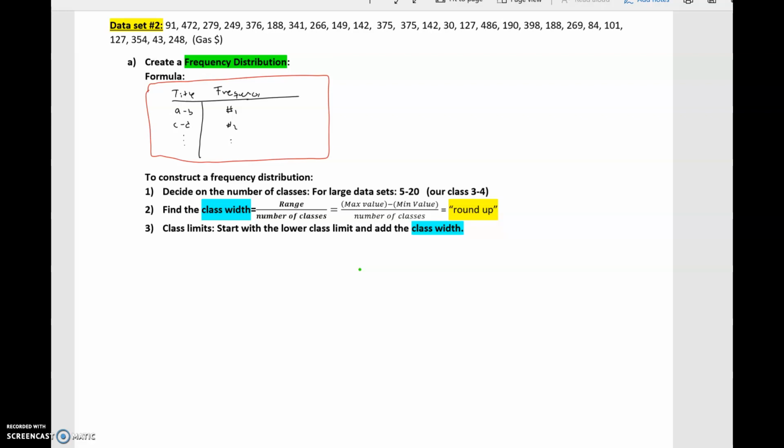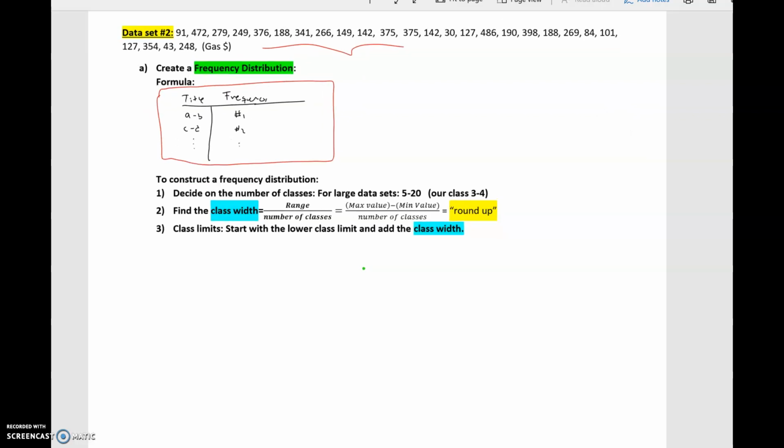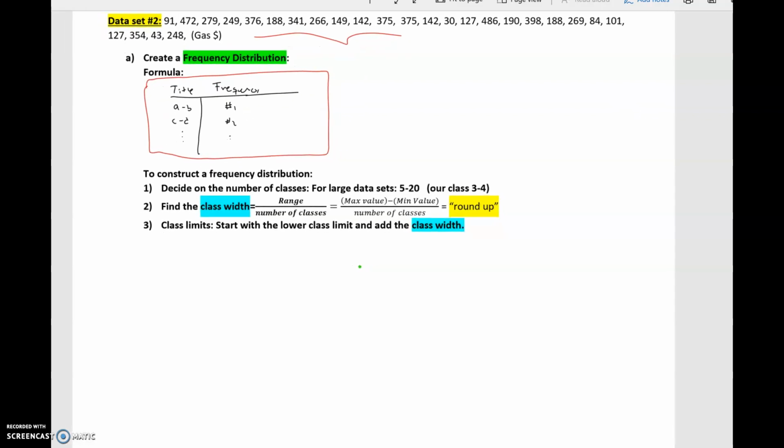Hi class, in this video we're going to talk about how to create a frequency distribution and then the following graphs that actually follow the frequency distribution. The first aspect is that this is used for datasets that are large. If you have a large dataset, typically you'll be creating a frequency distribution because it's easy to identify what type of distribution you actually have.